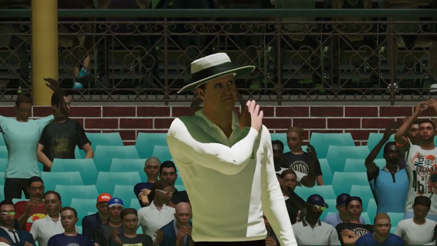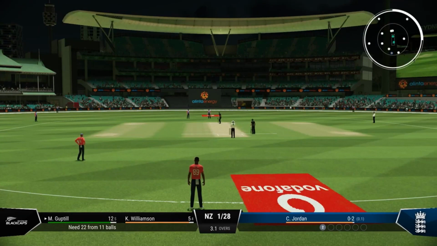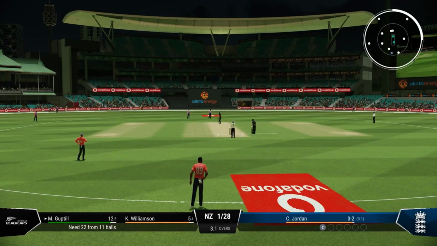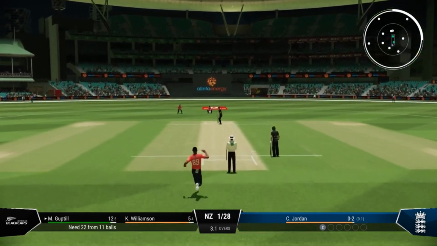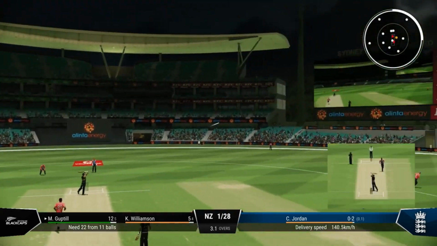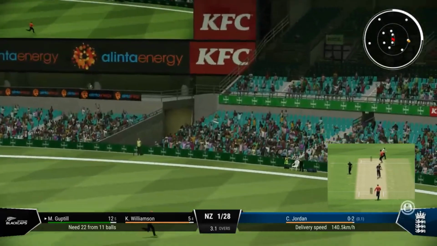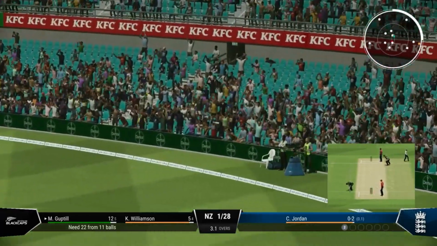Their fielding has been on point today. Got onto the back foot quickly, and that's going to be only 2 runs. So 22 off 11. If New Zealand want to win this game, they need some magic to happen now. Williamson and Martin Guptill are there still.